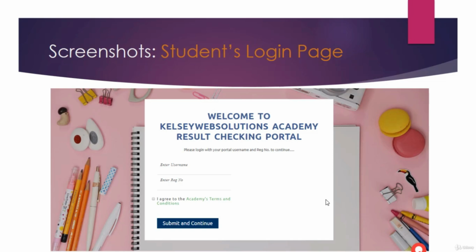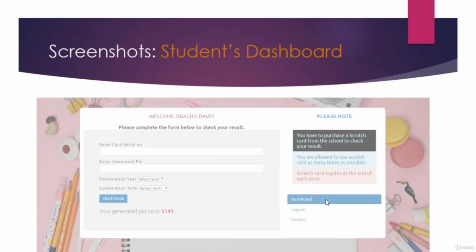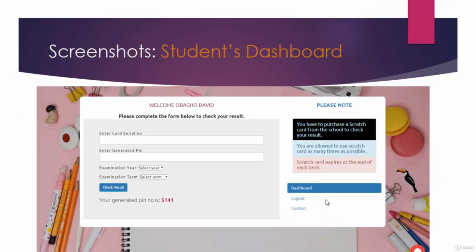Then after the student logs in successfully, the next thing you're going to present them with is, of course, their dashboard. Okay, now this is a dashboard for a typical student in the system. Now once a student is in his or her dashboard, that particular student will be able to check his or her results by completing the short form on the left.